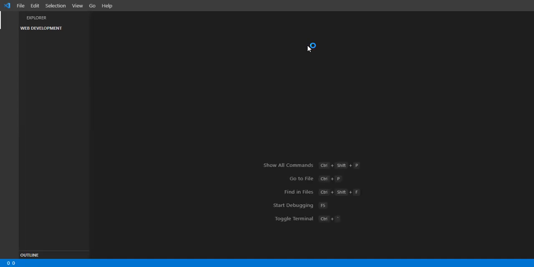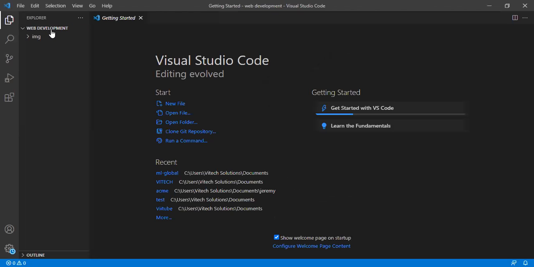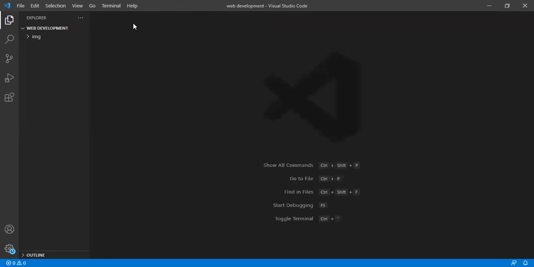I'm waiting for the folder to open so we can start our coding right away. Okay, so right here, the folder is open with the type web development. So I'm just going to open this up, and then what I'm going to do is create a new file. I'll save it as index.html.